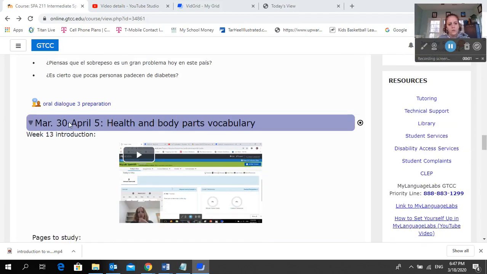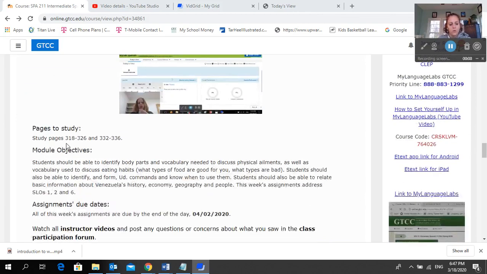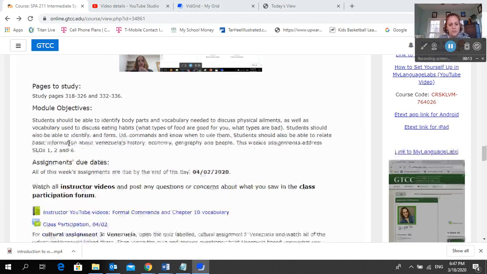Okay, I'm going to go ahead and introduce week 13 to you, which is March the 30th through April the 5th. We're looking at health and body parts vocabulary. You want to study pages 318 to 326 and 332 to 336.